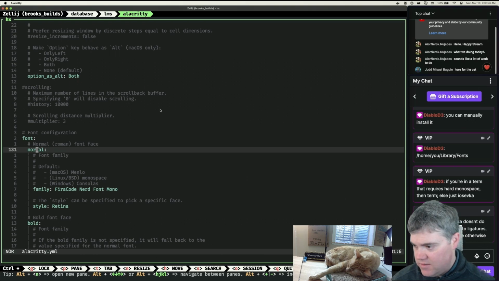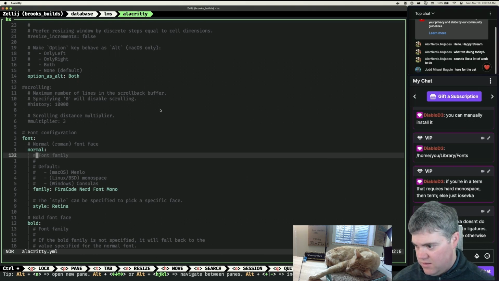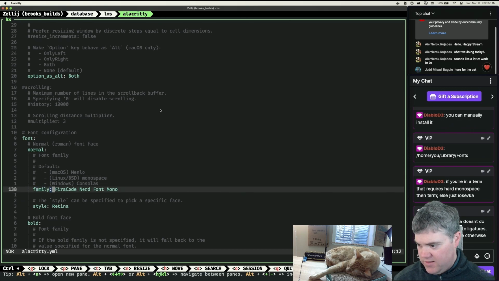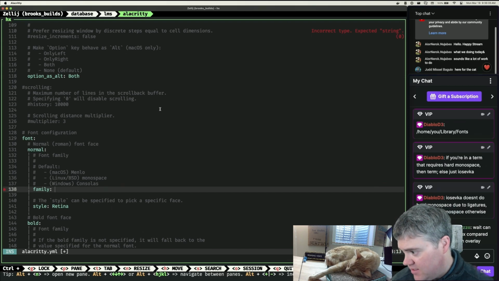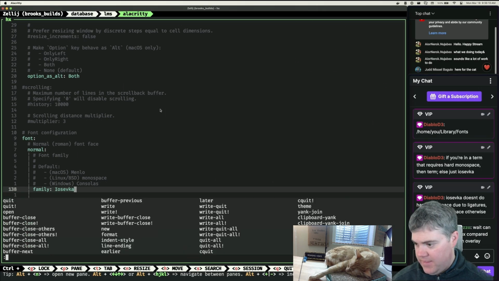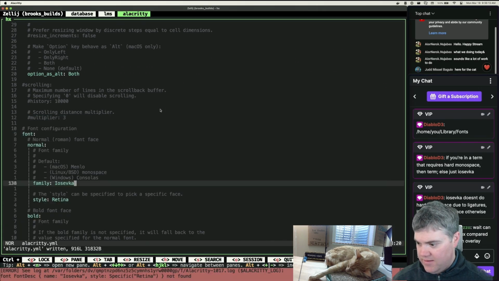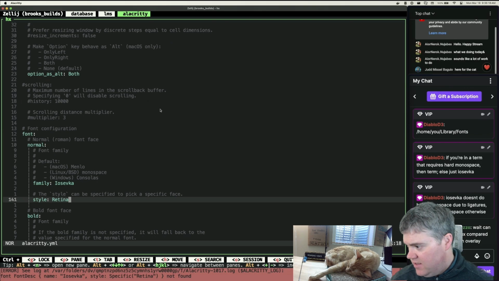Okay, so font. Family. We're going to switch this to... Okay, it doesn't do hard monospace due to ligatures. It's visually monospace otherwise. Okay, so I should be able to do this then. Like that. Error. Okay, and it can't find a style retina.